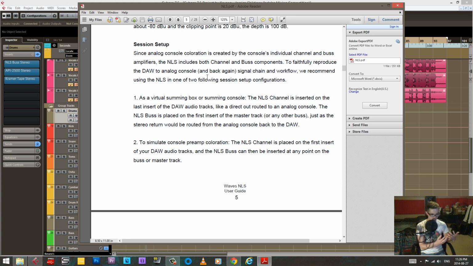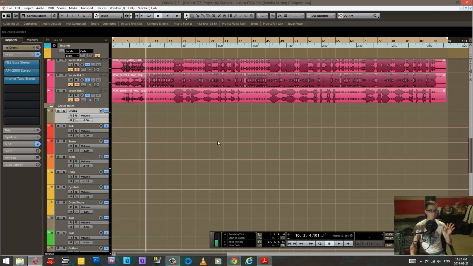that, well, any analog gear does, but for consoles you have preamp coloration, and you also have analog summing. So when all the channels are coming down to the mix bus, there's analog summing characteristics going on there. So the first way, which is the virtual summing console or analog summing, is you would put the NLS channel inserted on the last insert of the DAW audio tracks. So that's what we have set up right now.